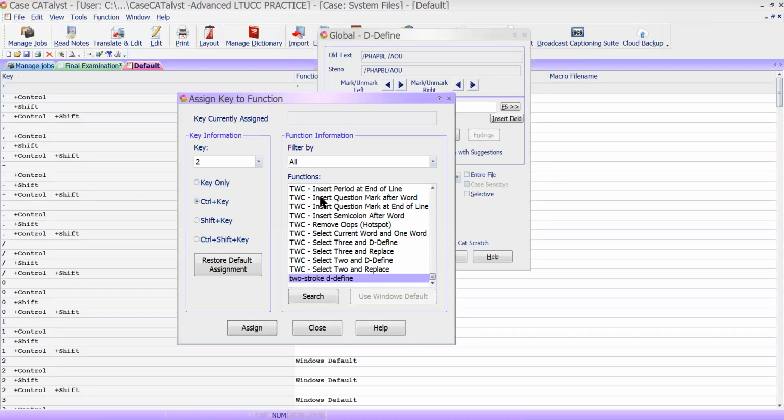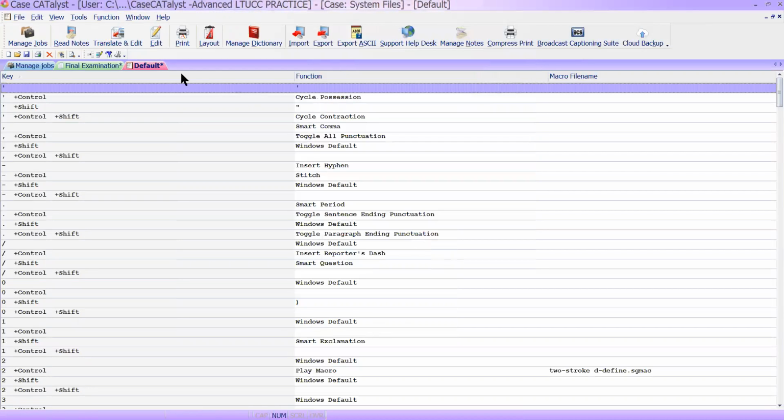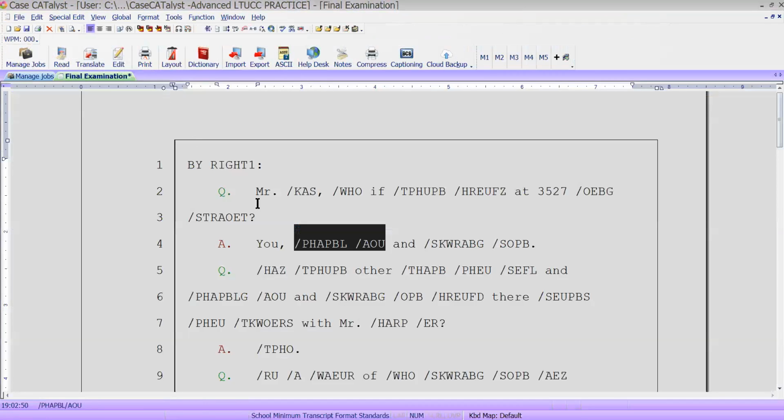On the right-hand side under functions, two-stroke D define is selected. If it's not, just go ahead and scroll down until you find it, and then click on assign. Close that assign key to function. I'm closing the global D define. I am going to save my keyboard map, and I'm going to close my keyboard map. Save and close. All right, so let's test it out.